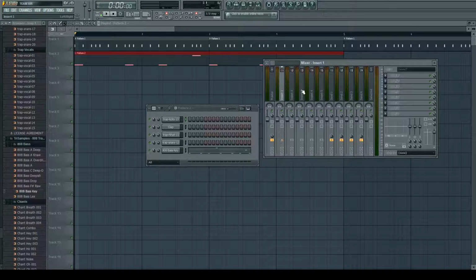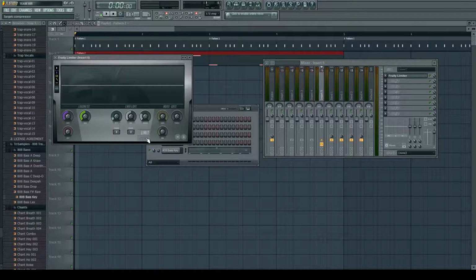Now we want to sidechain. First, click on the kick, then go to where your 808 is, and you see this little arrow or a Christmas tree. You right click on it, sidechain to this track. So now channel 5 is sidechained to channel 1, and we're going to add a fruity limiter to it. Go to compress, sidechain, right click, and go to insert 1, which is the kick.